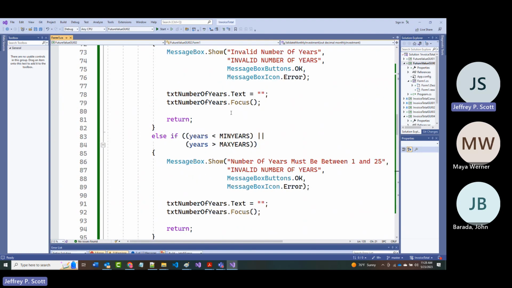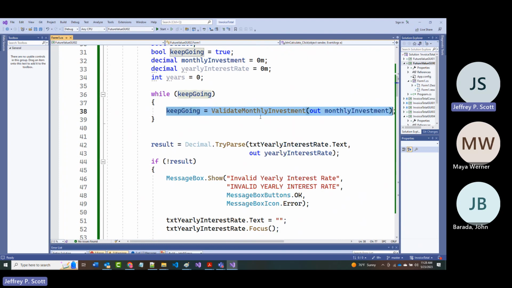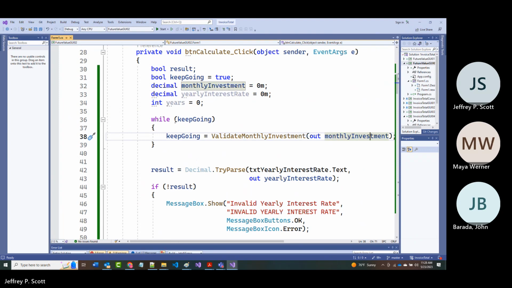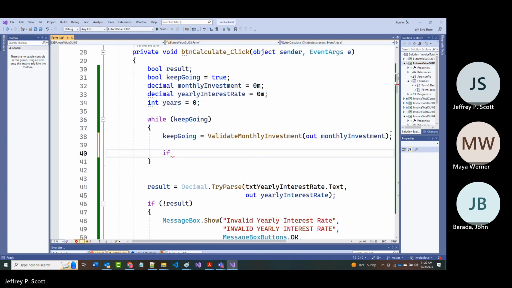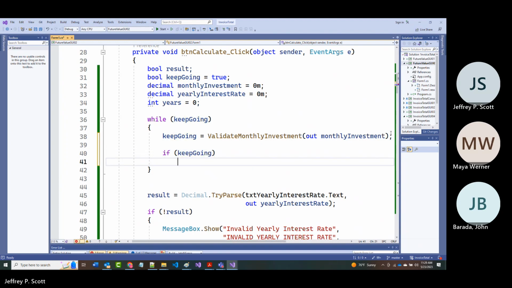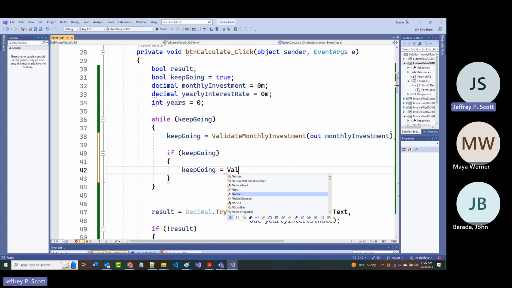So I've now gone in and I've taken my monthly investment and I've got that in its own routine. Okay. So if keepGoing, now keepGoing is going to be equal to validate yearly interest rate.